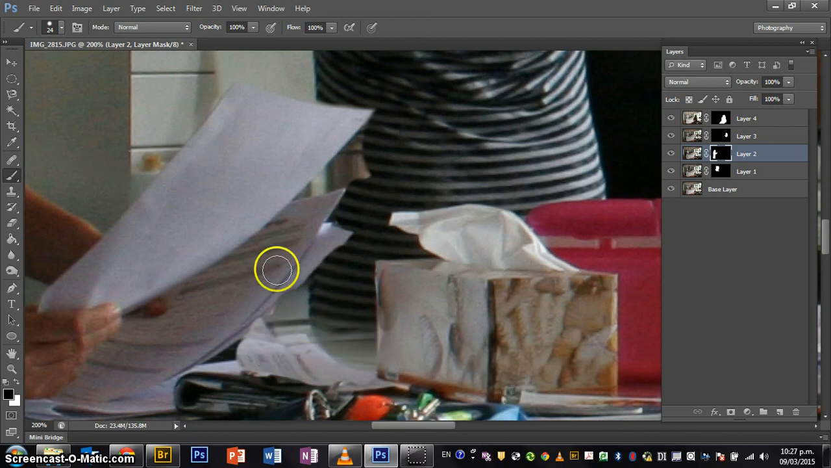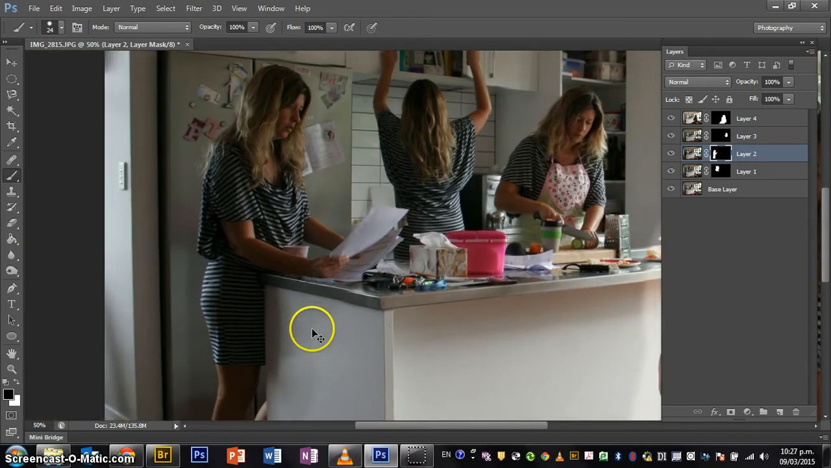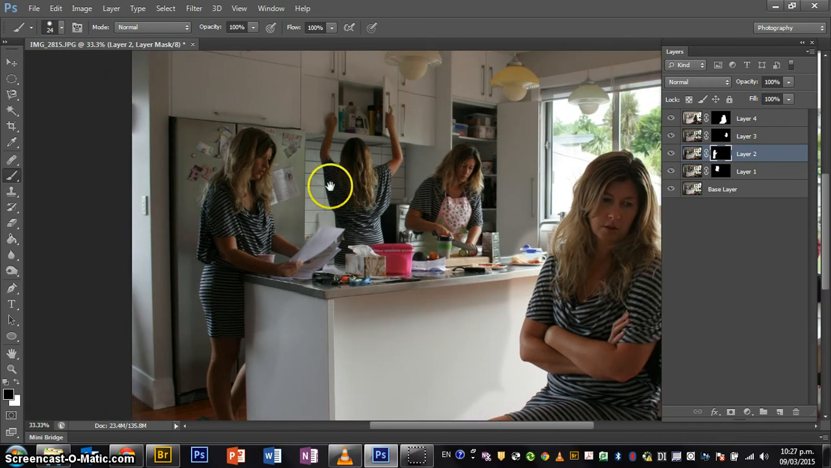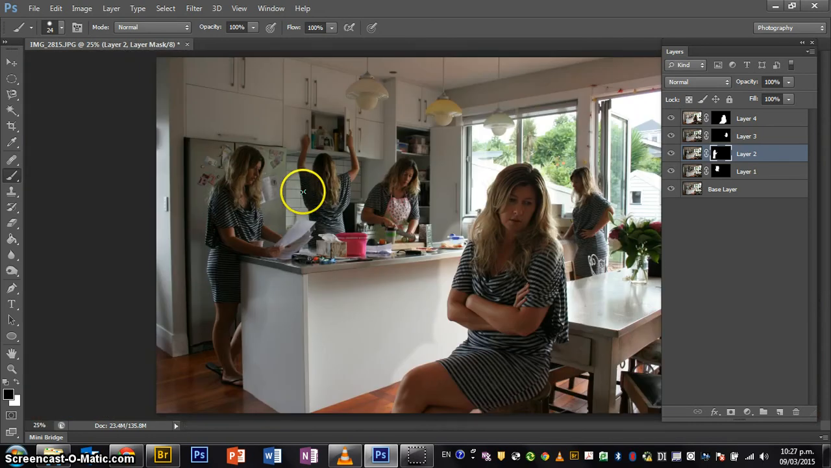Great. So I'm going to leave it there because I reckon that's a pretty good demonstration for everybody just to get started on this process.